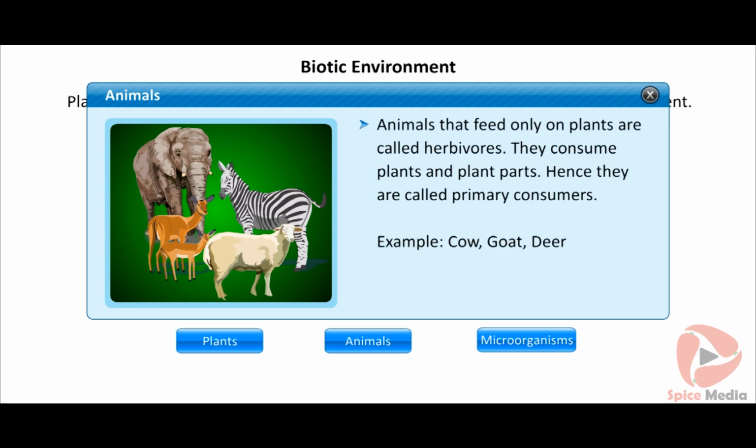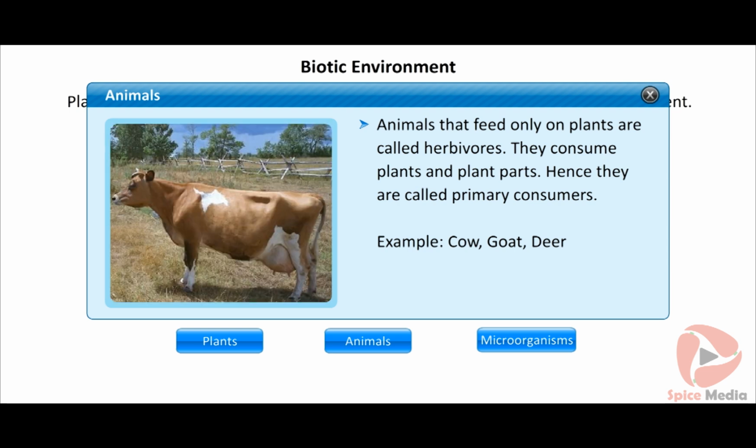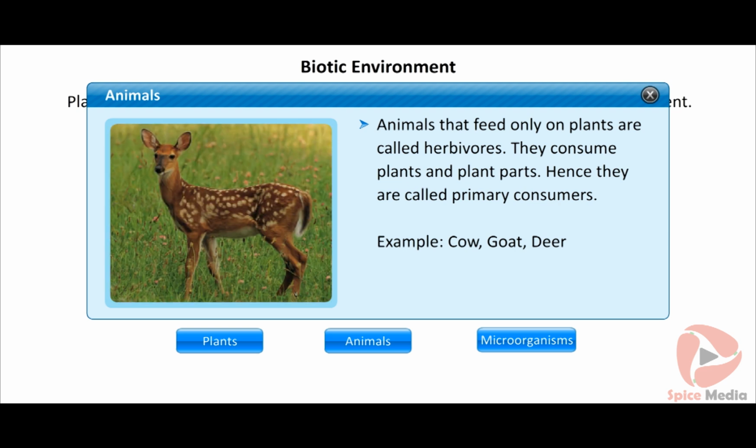Animals that feed only on plants are called herbivores. They consume plants and plant parts. Hence, they are called primary consumers. Example: cow, goat, deer.